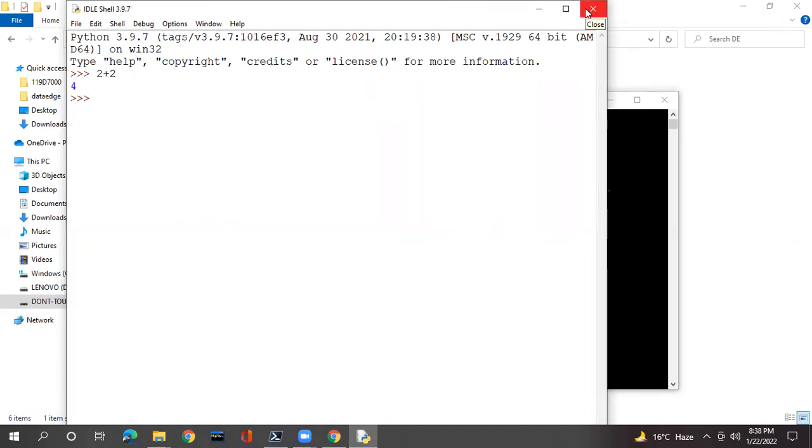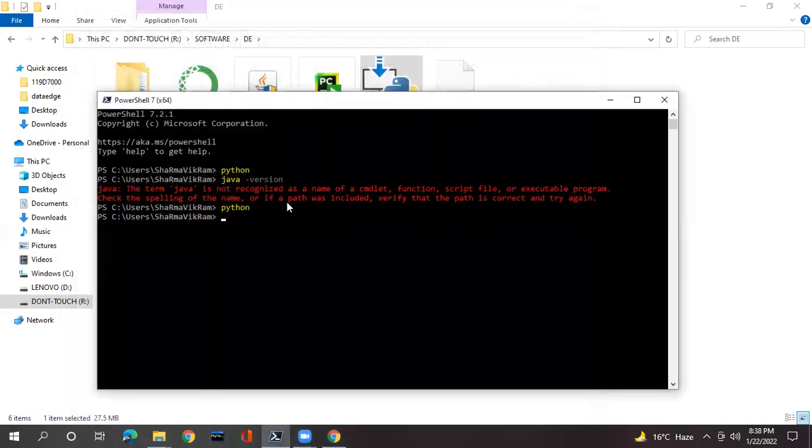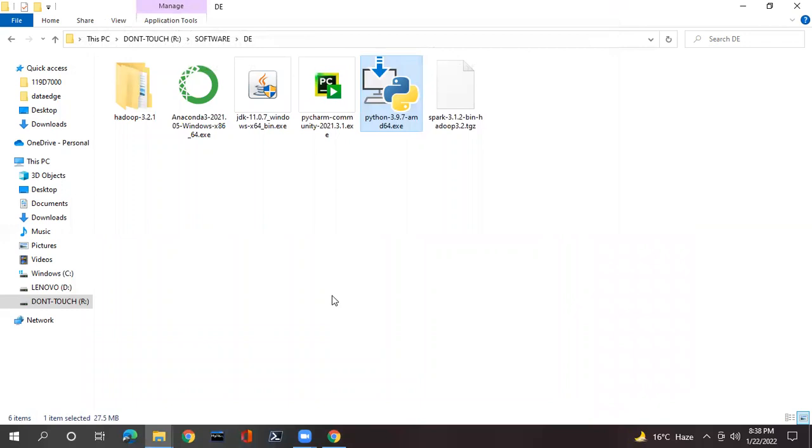So in today's session, we have seen the different softwares which we are going to require to install for the data engineering role. So I have simply shown you the JDK installation and Python installation. You can simply try double clicking on the Anaconda distribution installation and you will be able to go. No need to wait for PyCharm and other things.